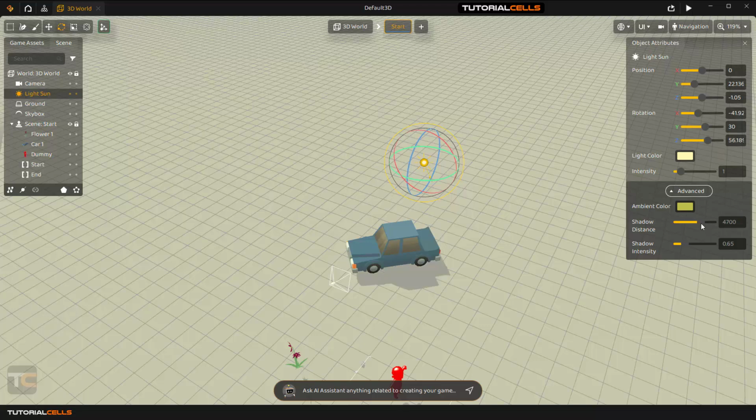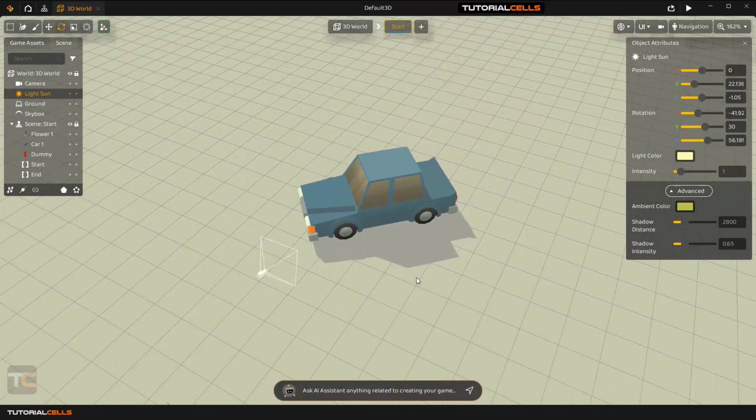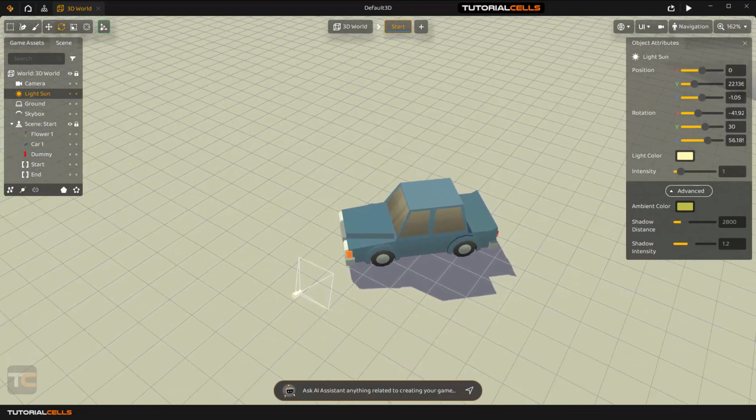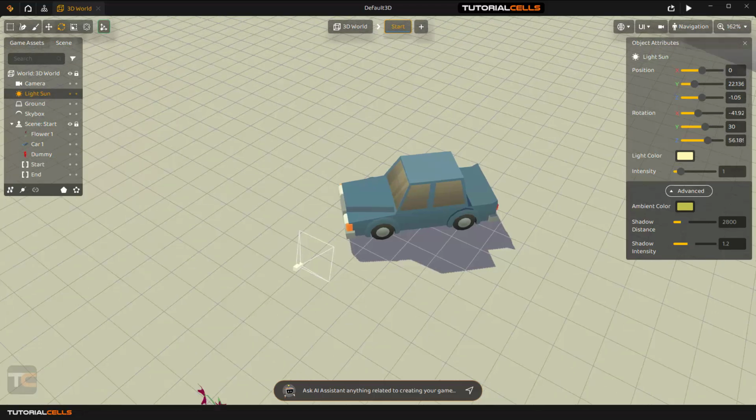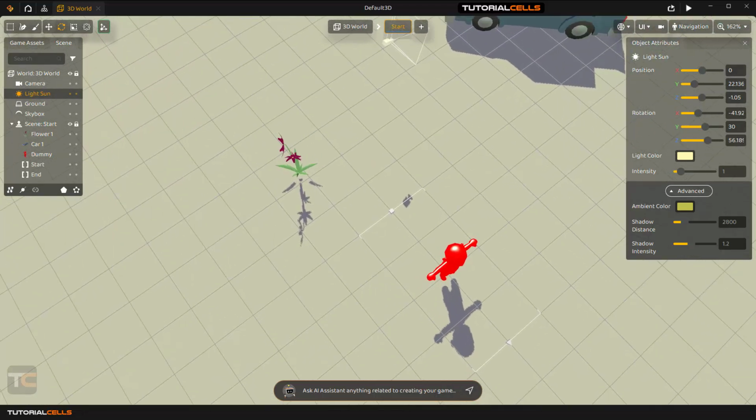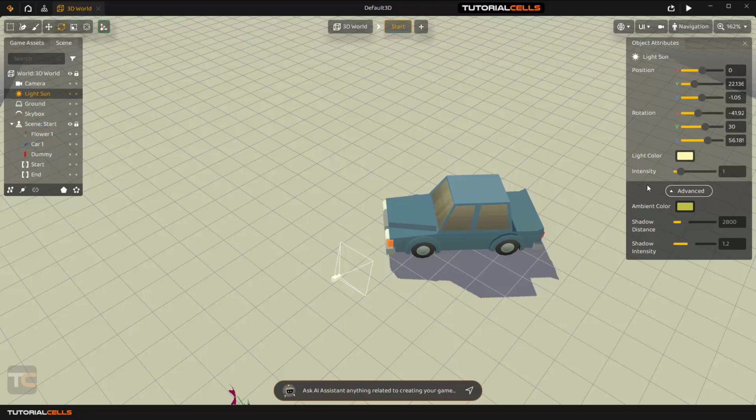Okay. Oops, we're gonna make it bigger. And the shadow intensity, this is how dense you can create your shadow. Nice. That's it.